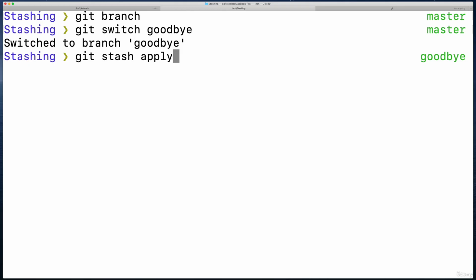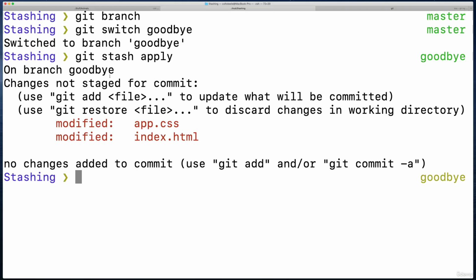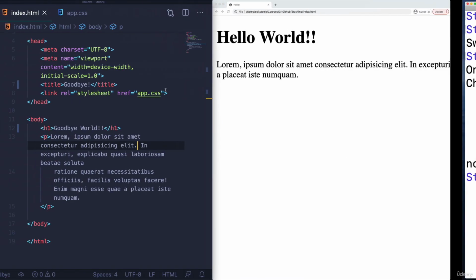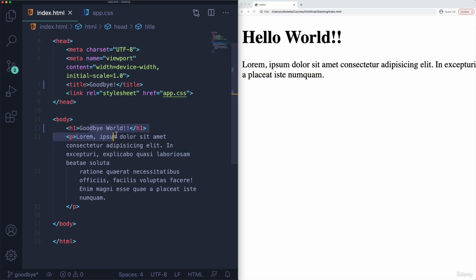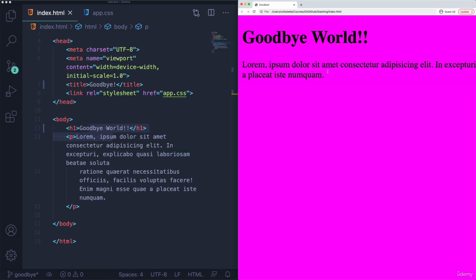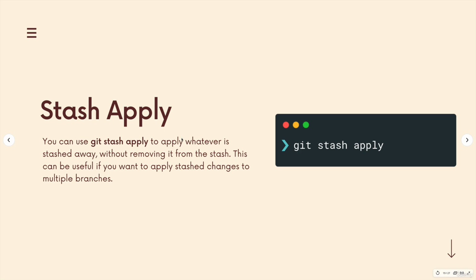Git stash apply. And there we are. We now have those changes back in here. App CSS has magenta, and now we have goodbye and goodbye world. And I'll refresh the web page, and there it is. So I know it's not the most exciting thing ever, but that is using apply instead of pop. This can come in handy if you need to apply changes across multiple branches. Compare that to git stash pop, which removes the changes from the stash. Apply keeps them in there, but also applies them.